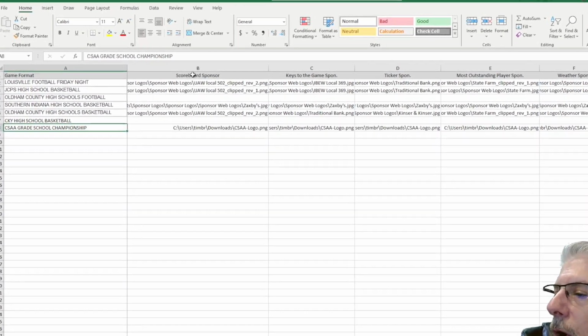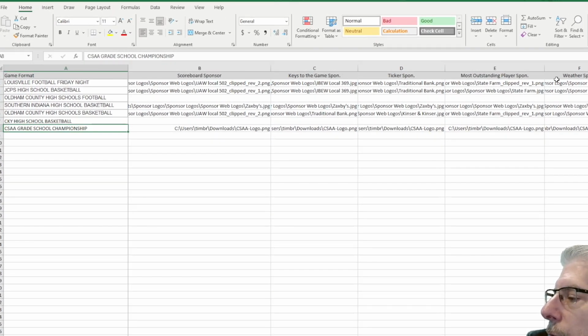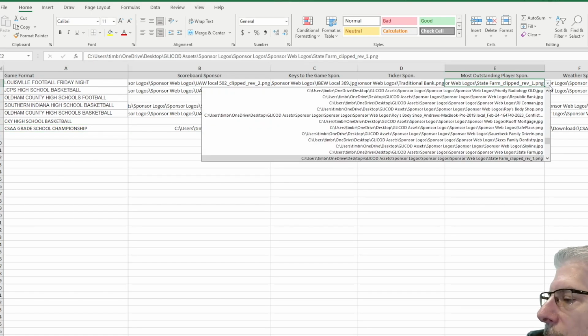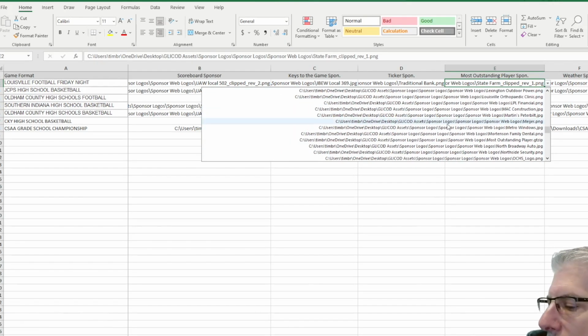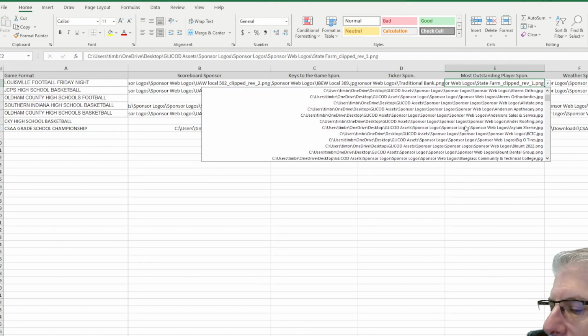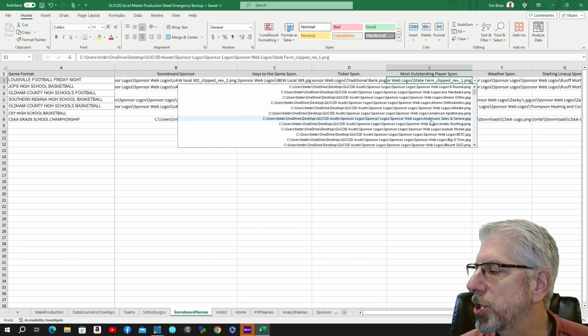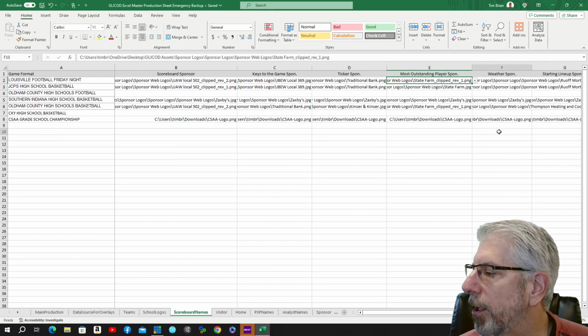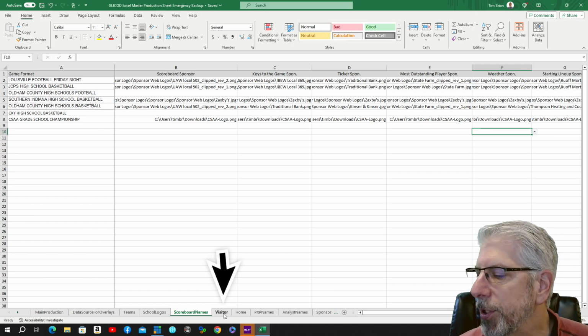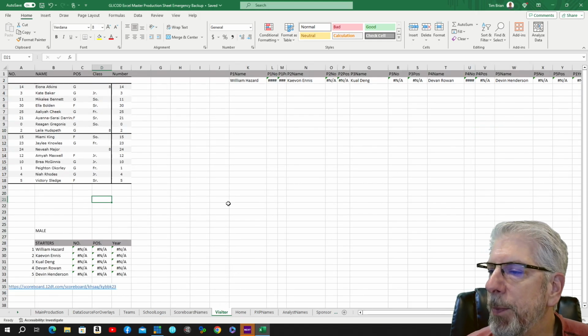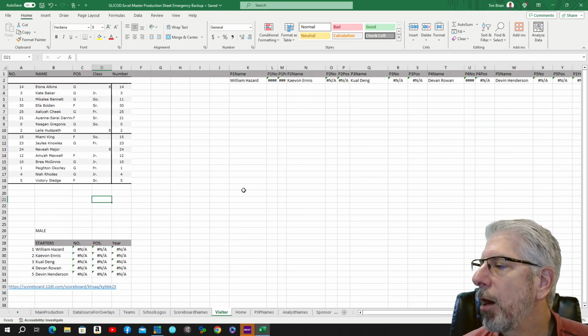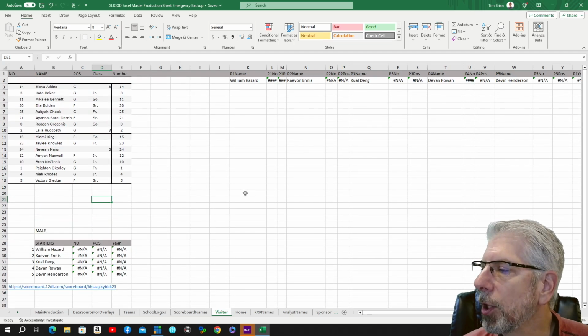And you'll see these are all the different sponsor images that we use throughout this setup. Scoreboard sponsor, key to the game sponsor, ticker sponsor. These are drop-down menus as well. And these are also being populated by another tab, which is our sponsors tab. And we haven't got to that. I'll show you that in just a moment. This right here is what I use for the visiting team and the home team, and this is how I populate those graphics.